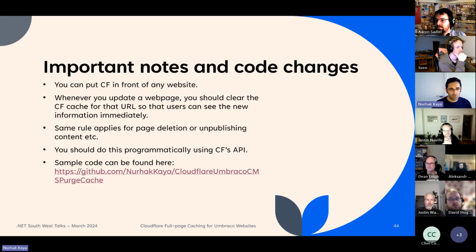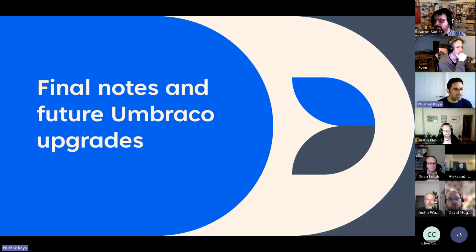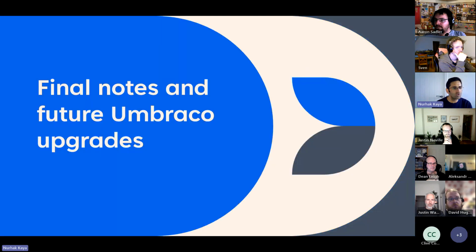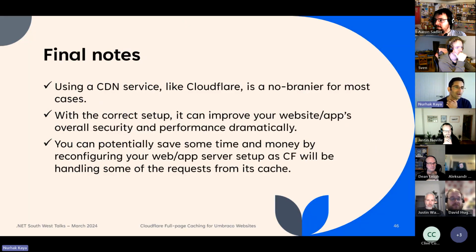Yes, sample code. I'm going to look at sample code now. Let's take a look at the final notes and future Umbraco upgrade. Oh, what is this? This is just wrong. Forget about it. This is from another talk.